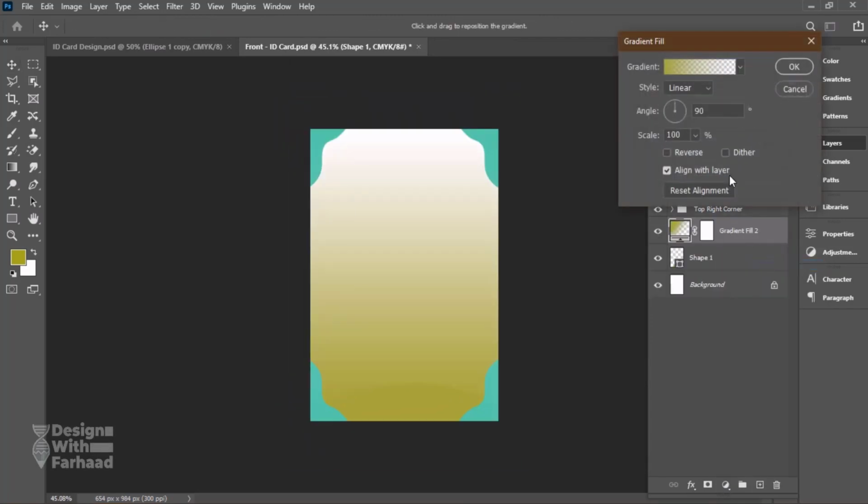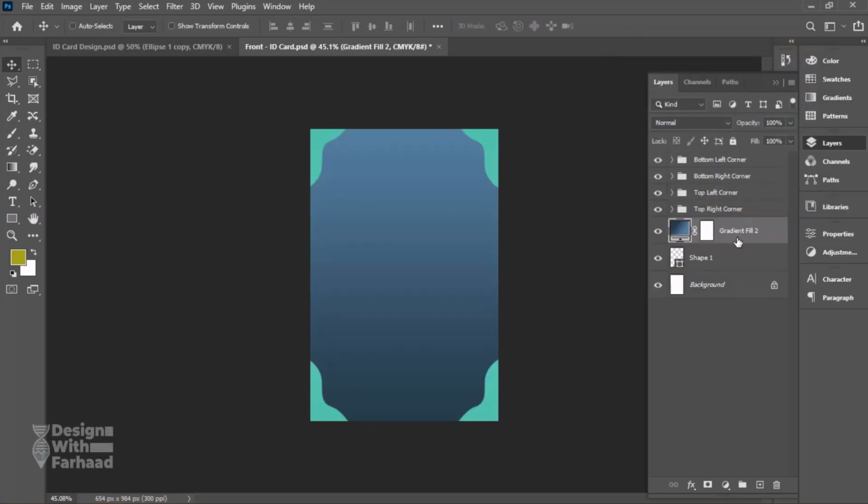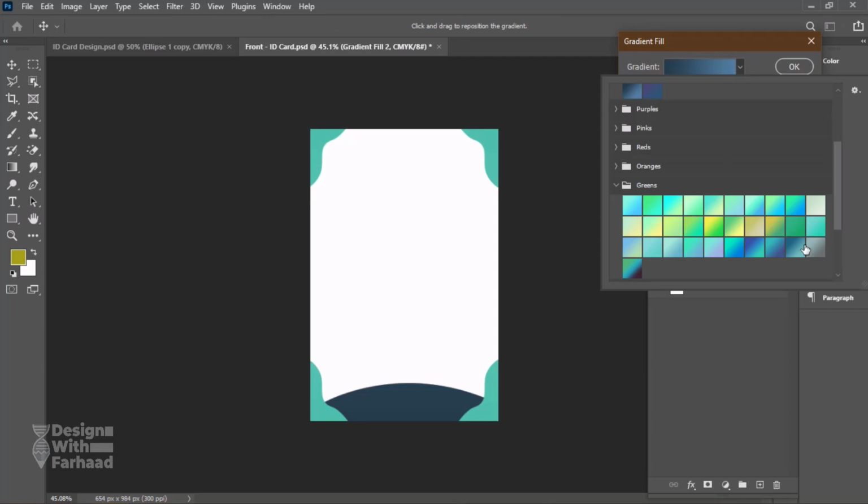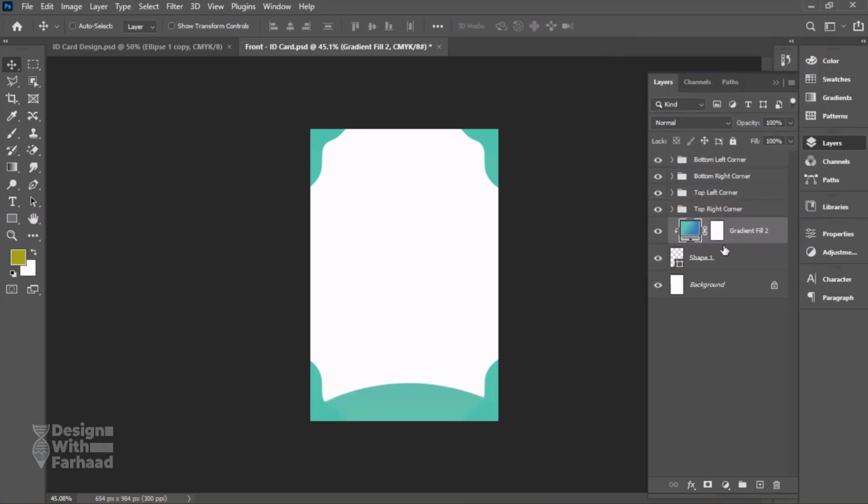The element at the bottom will have the same effect as the previous elements, but with a different color gradient. So give it a try. Try to make the colors in harmony with the other elements on the card.